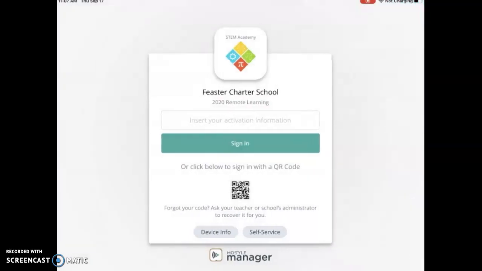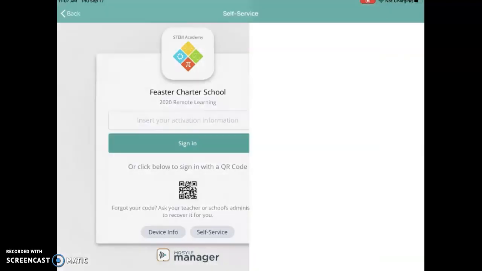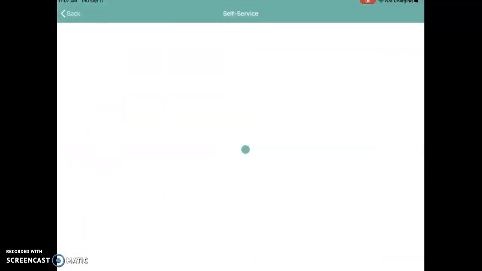When you guys first log in, your screen will look like this. It should say Feaster Charter School 2020 Remote Learning. Down at the bottom, I have a button for self-service. I'm going to click on that.